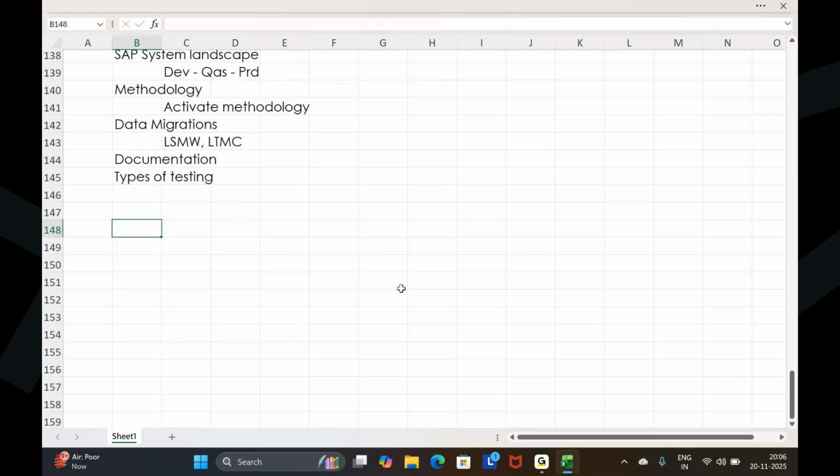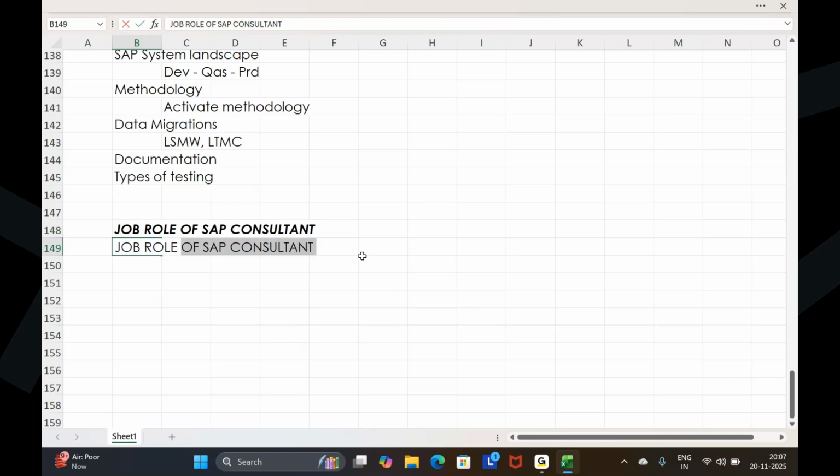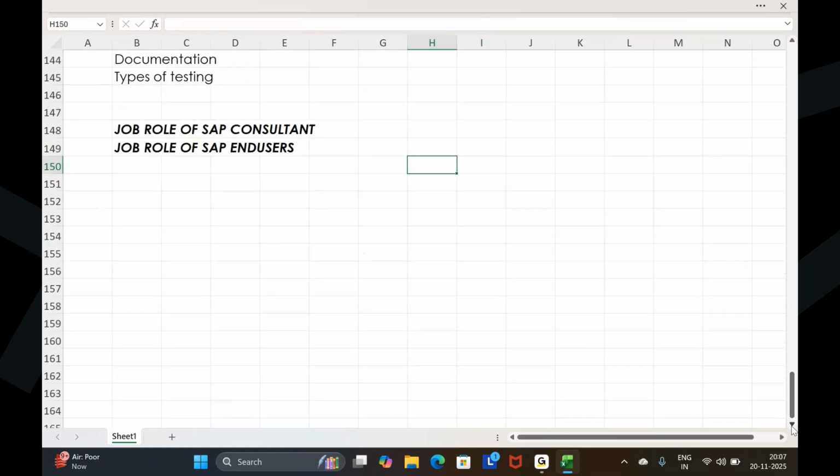Before we get into the SAP application, the first thing I wanted to discuss is the job role of an SAP consultant. What is the job role of an SAP consultant? What exactly are we going to be doing? And what is the job role of SAP end users? We are going to study that here.